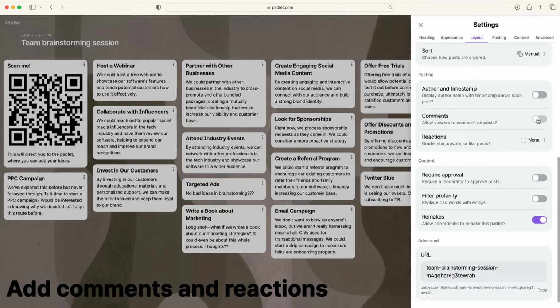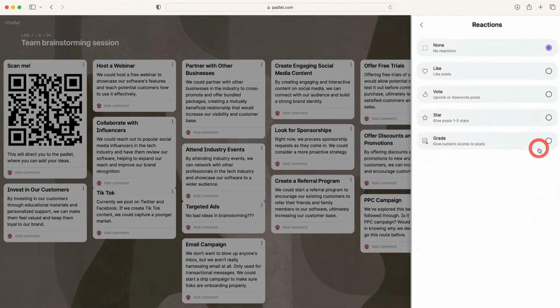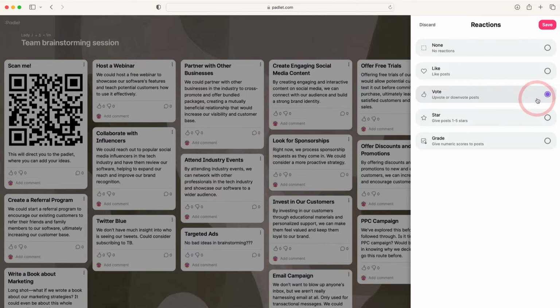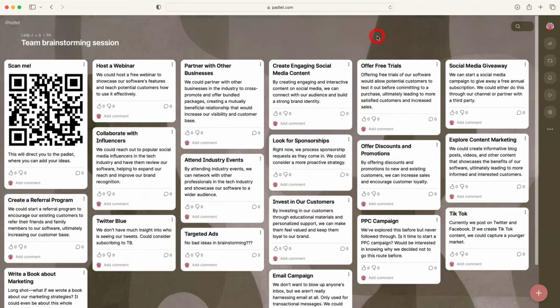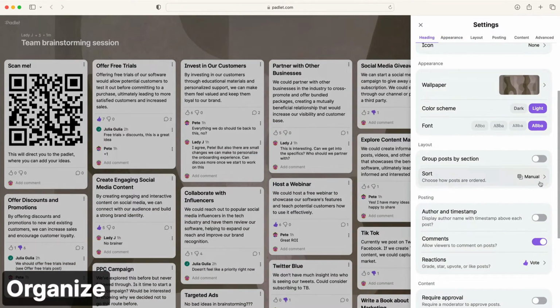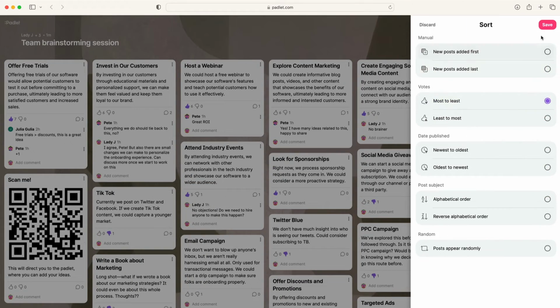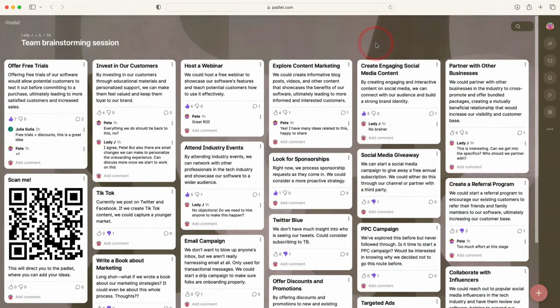Enhance collaboration by clicking the Settings button and enabling comments. Then click Reactions and enable votes. Now participants can weigh in on everyone's ideas. Once everyone has voted on the ideas, open the Settings menu, click Sort, and then click Votes, Most to Least. Now you can see which ideas are the most popular.